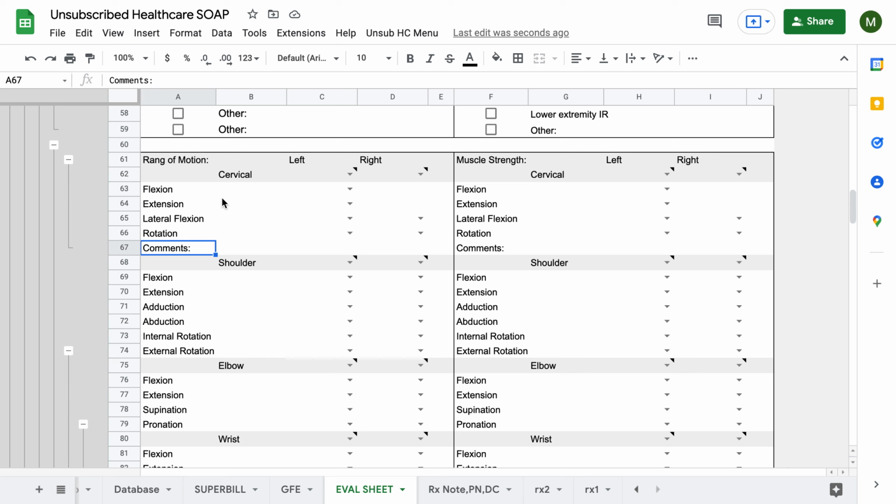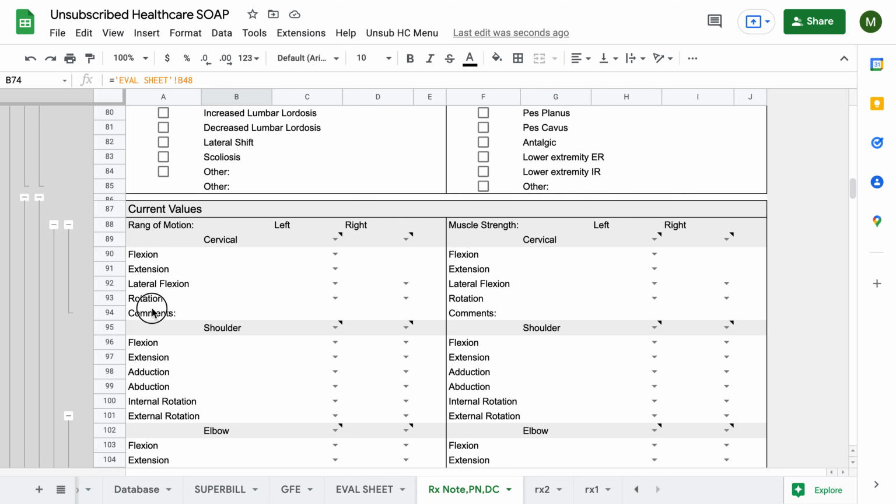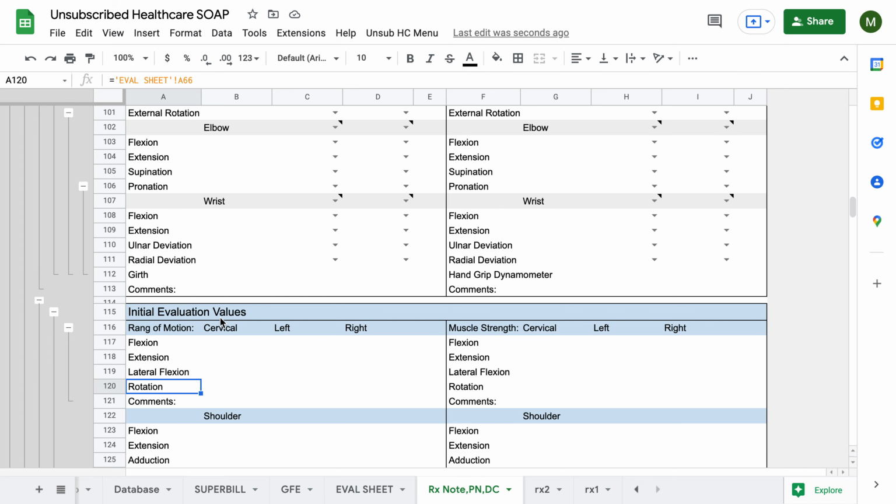But say you don't do any cervical and you want to get rid of this and put hand, you could, as long as it fits in these 5. You're going to be all set and it will carry forward. If you insert a new row, you will need to come over to the progress note and insert a new row here, as well as insert a new row on the initial evaluation values, and then type in whatever you wanted to label it. It also would not update on the left and the right unless you programmed it with this simple code.